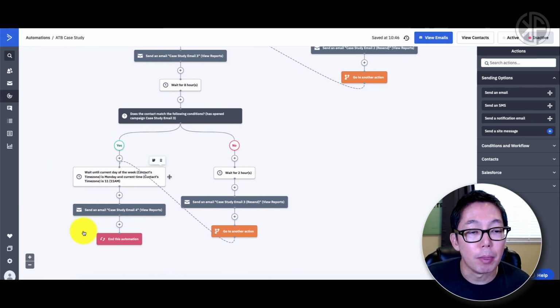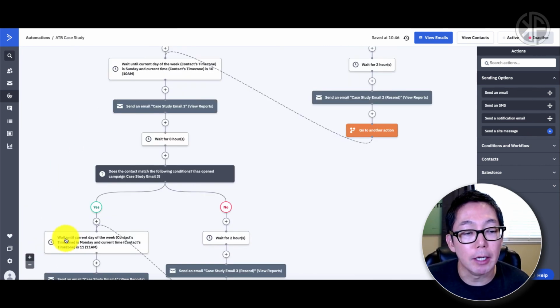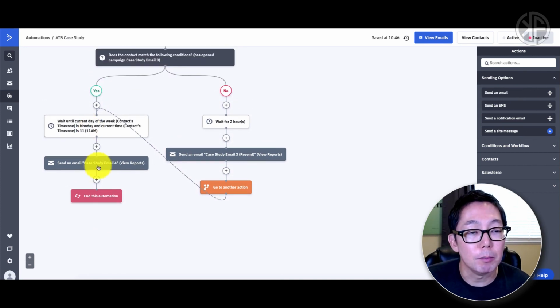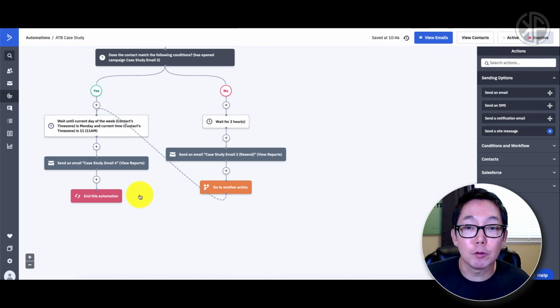Now, on this day, on Monday, which is the day of the webinar, right here, they're going to be sent case study email number 4. And after that, because it's literally 2 hours before the start of the webinar, we're just going to end the automation. Okay, so that is how I've structured my email automation.